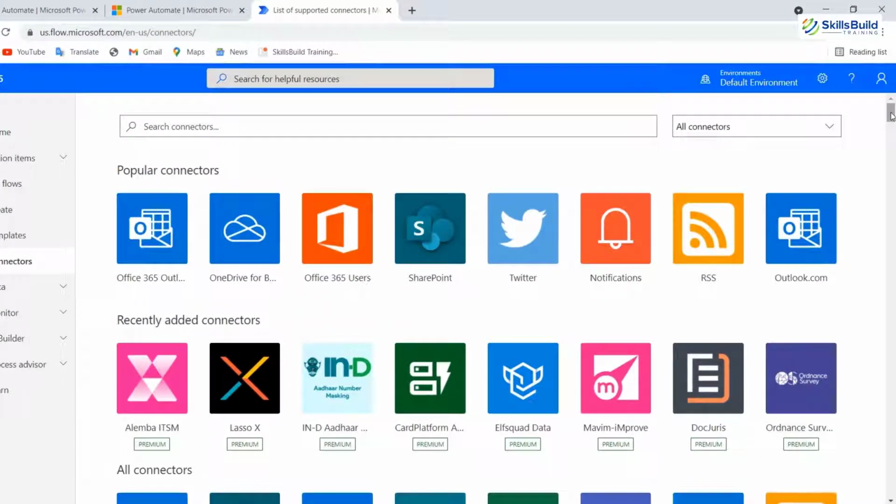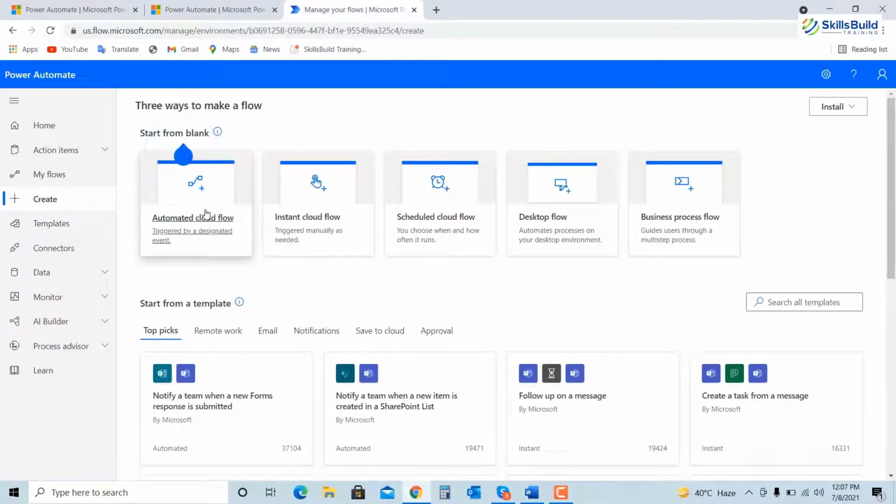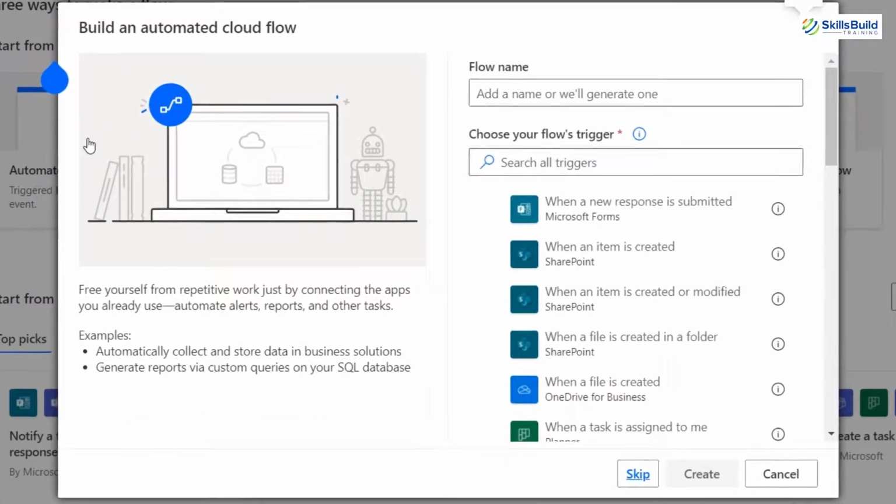To understand them better, we must have three terms clear. The first one is triggers, the second one is actions, and the third one is connections. Let's create a flow. Now, triggers are the ones that start the workflow. It can be a new email, when a new document is saved, or a new video on a YouTube channel. Each connector has at least one trigger.